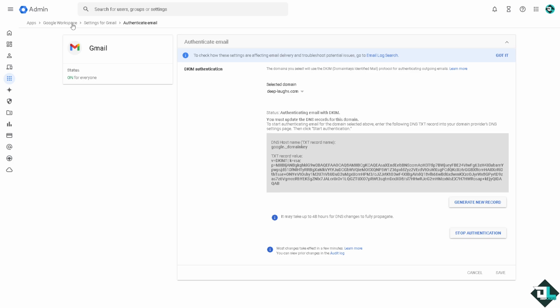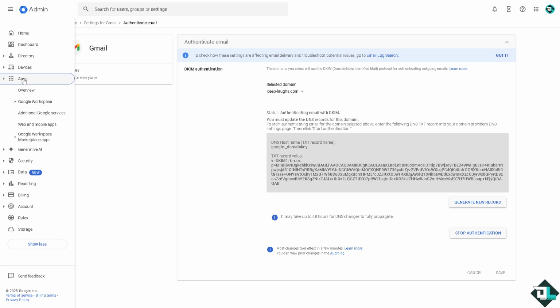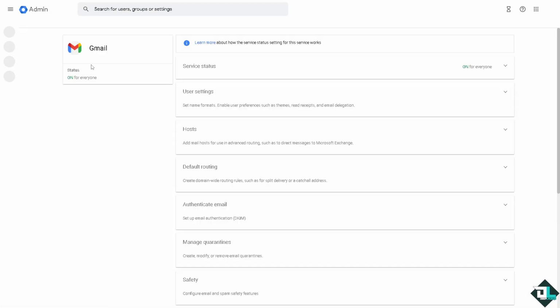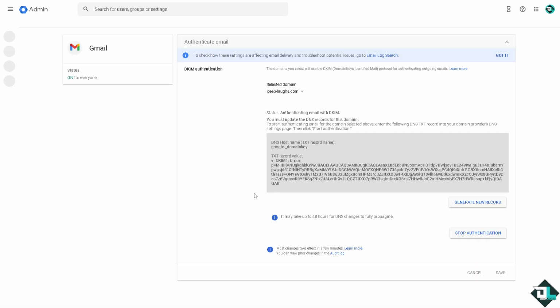All right. Again, you see, if you don't want that, just go here on the left side panel of your dashboard and go to apps, go to Google Workspace, and of course, hover to Gmail. You will still be forwarded to this section. And here, click the authenticate email, which is we're going to set up authentication for DKIM or the Domain Keys Identified Mail, which is the same thing here.